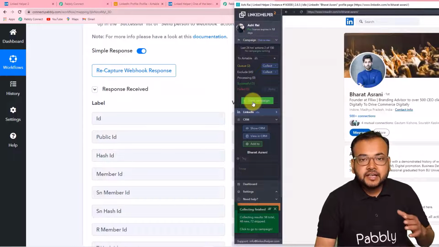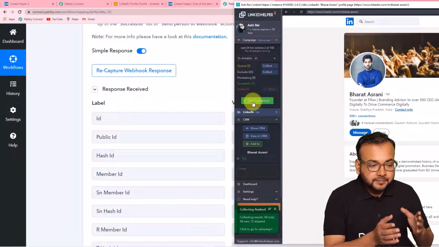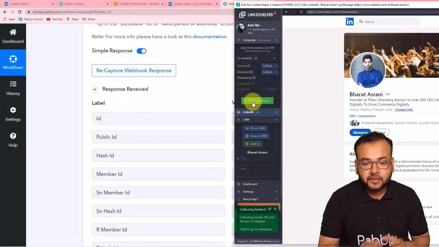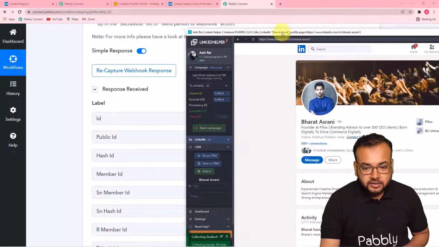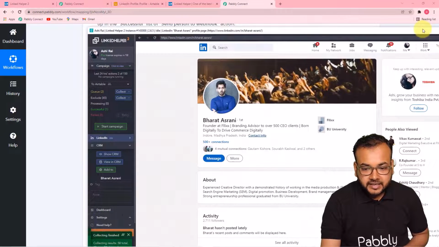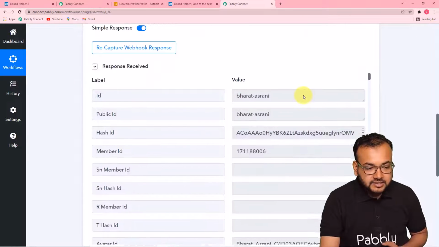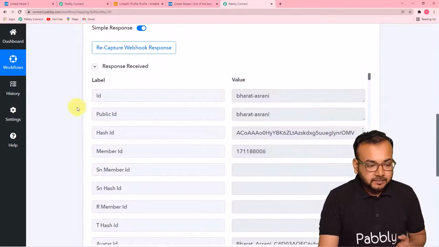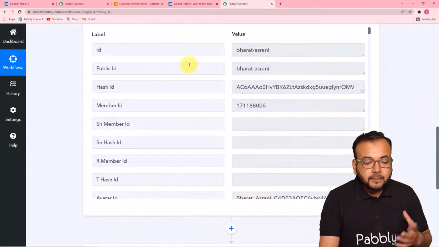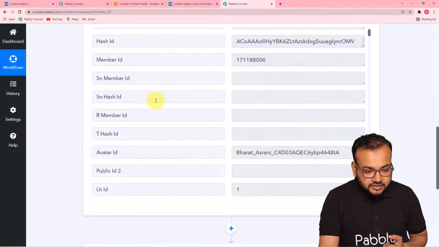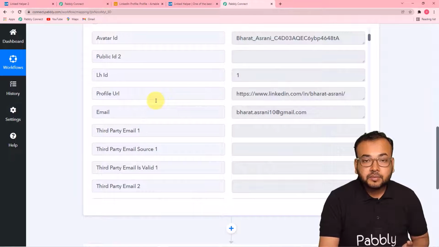So you can see the details of a profile got captured here in Pabbly Connect, and I have stopped this campaign. Okay, so now let me minimize this LinkedHelper here and let us check what we got here. And you can see in this response received section in Pabbly Connect, it is showing us the public ID of the person as Bharat Asrani, and this is all other profile details.